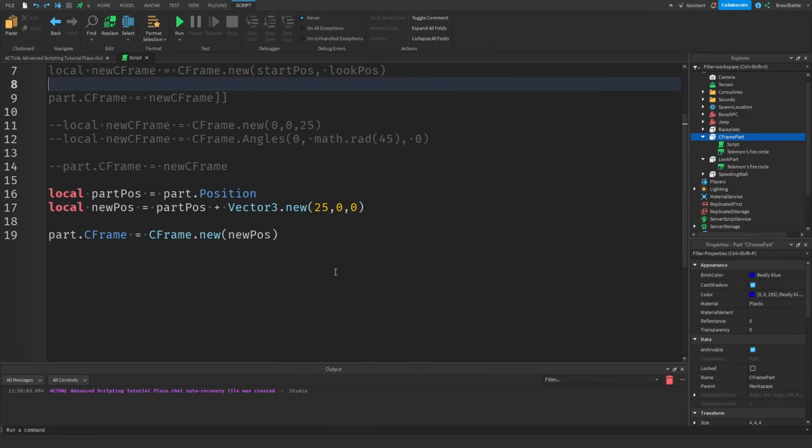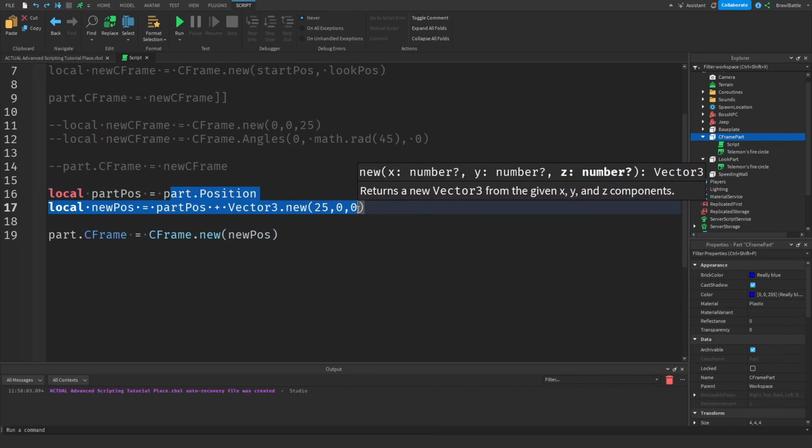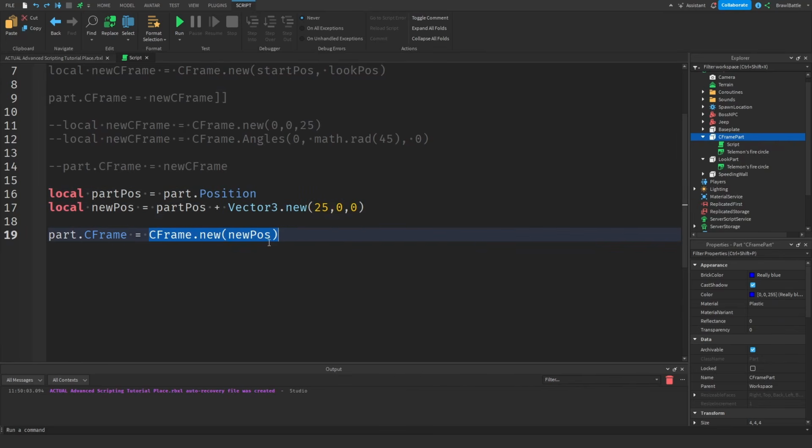All right, but here's another important thing I should note. What we did was add two Vector3 positions and create a new CFrame off of this. But what if we wanted to take the CFrame of the part directly and add a new CFrame on top of this CFrame? There's another way of doing this rather than having it like this. Let's comment out this part so I can show you another way of doing it.